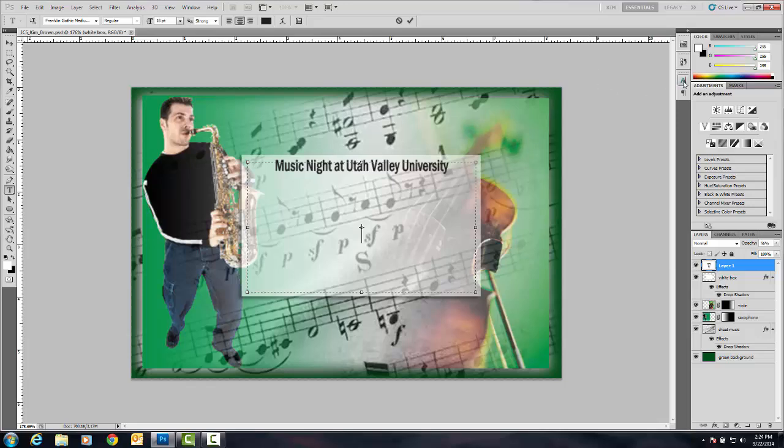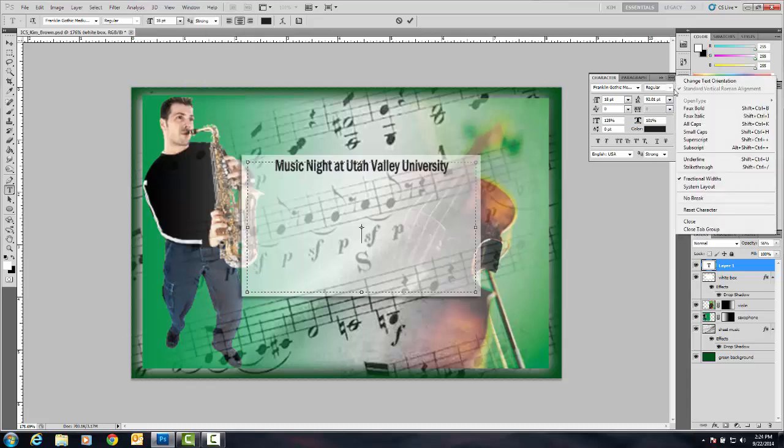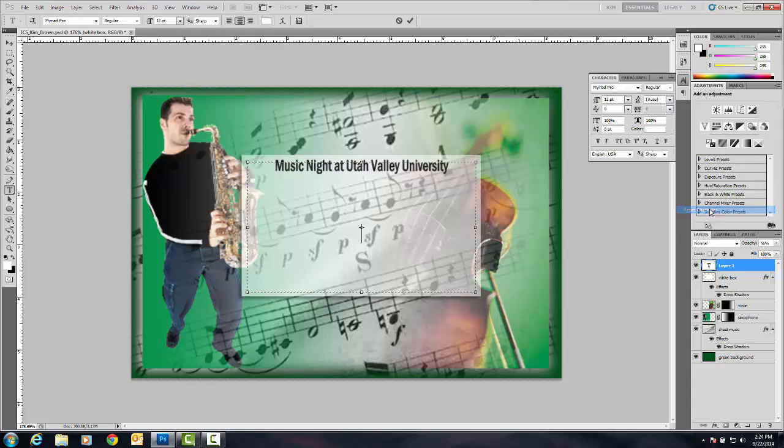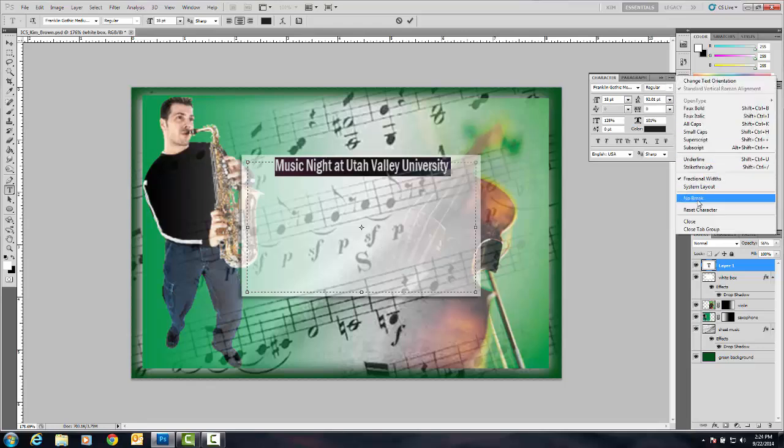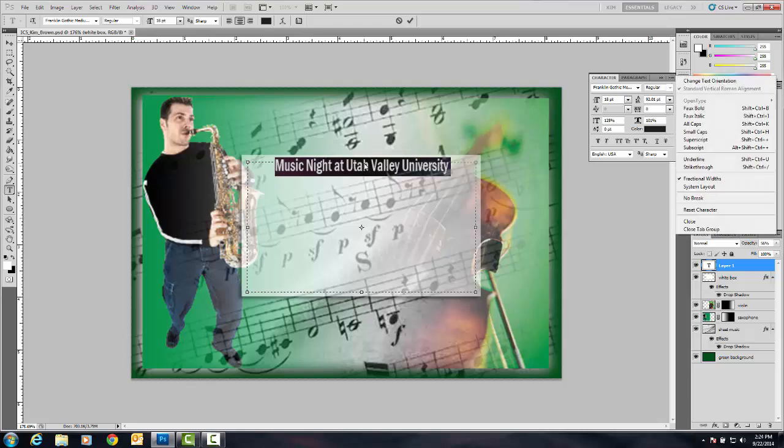And you can see that if ever you have this big extra return, you can actually go into your character window, which is right here. And if it's not, you just go to Window and add Character. I'm going to tell it to reset its character window so everything goes back to its default, so that when I press returns in here, it is all correct.